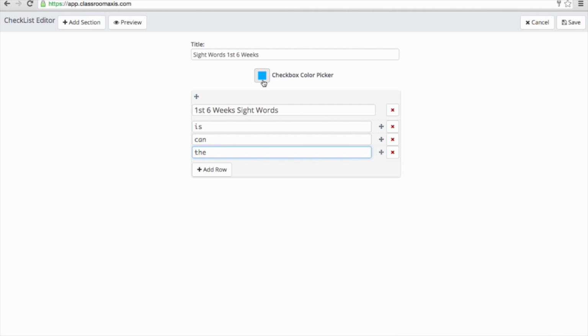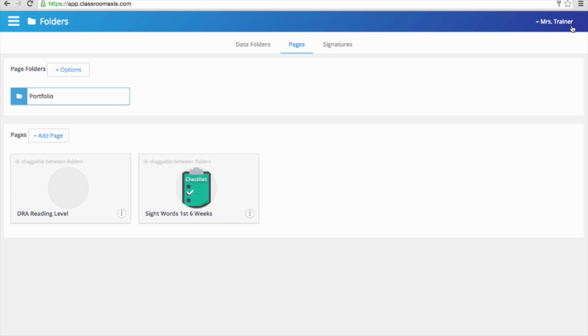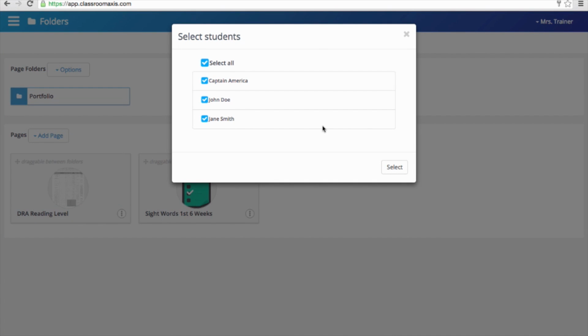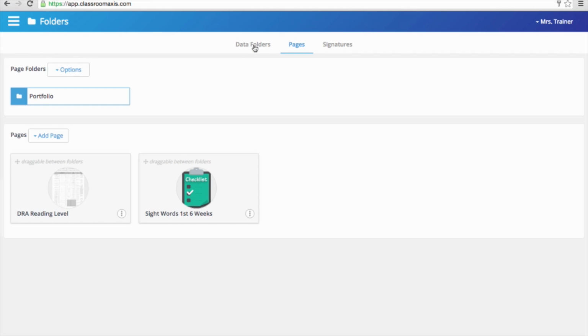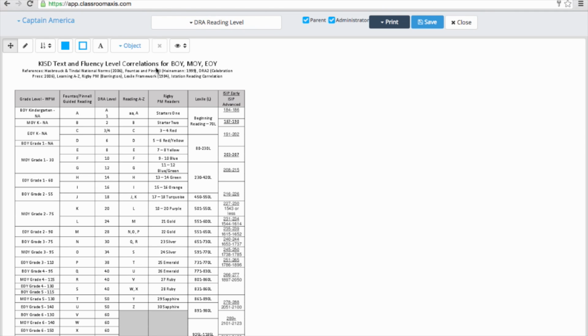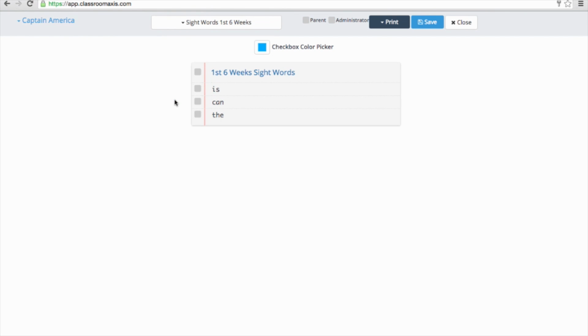For the first 6 weeks, let's say that our color is blue and that these words that they need to know, when we check them off that they know them, it'll show up blue, that they knew those the first 6 weeks. So maybe they don't. Maybe they don't know that this word is can. Let me show you an example. Maybe Captain America, we edit assign students. Maybe Captain America does not know can, so I'm going to leave it blank.